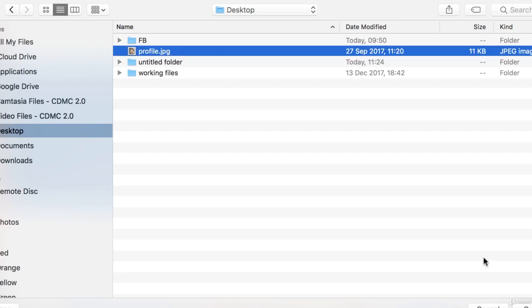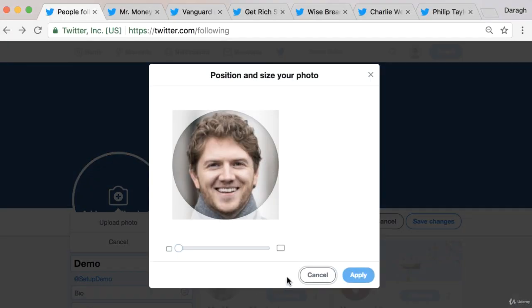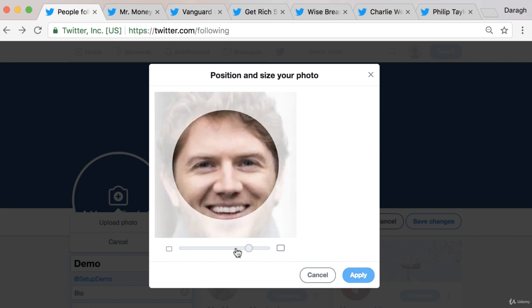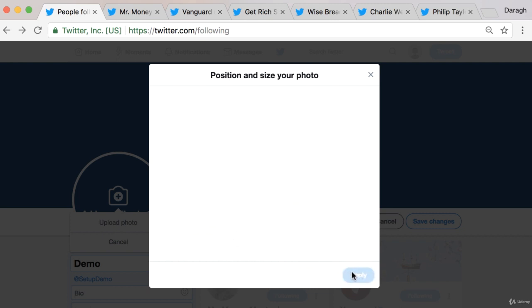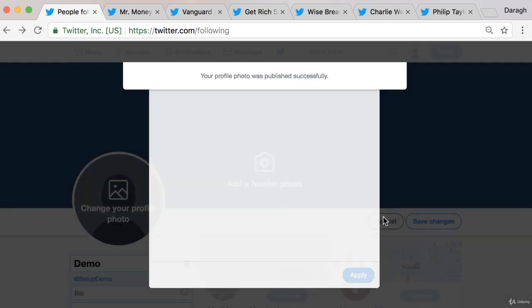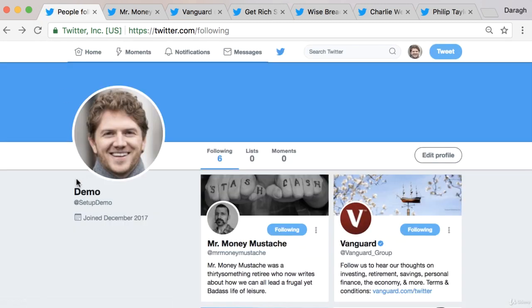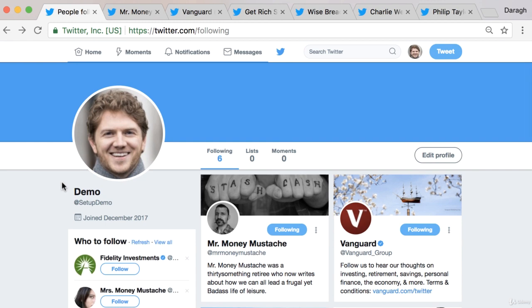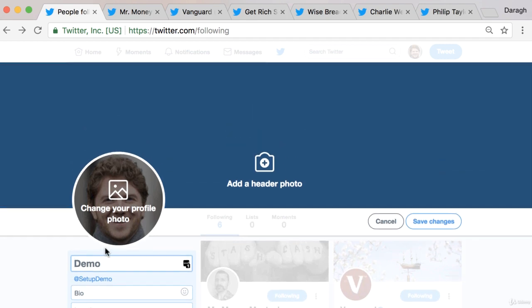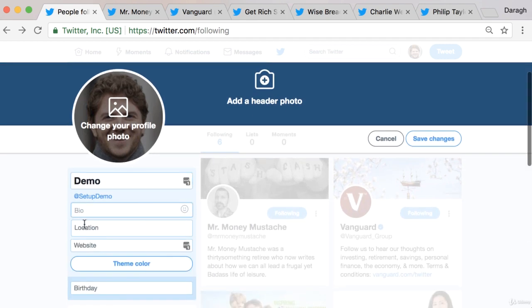I'll upload this from my desktop, and then it's going to come out as a circular type picture like that. You can increase or decrease the size of it, and then just click apply. Then we can refresh the profile just to see how that looks, and if you're happy with that, then we can move on to the next step, which is really to add in a little bio about ourselves.